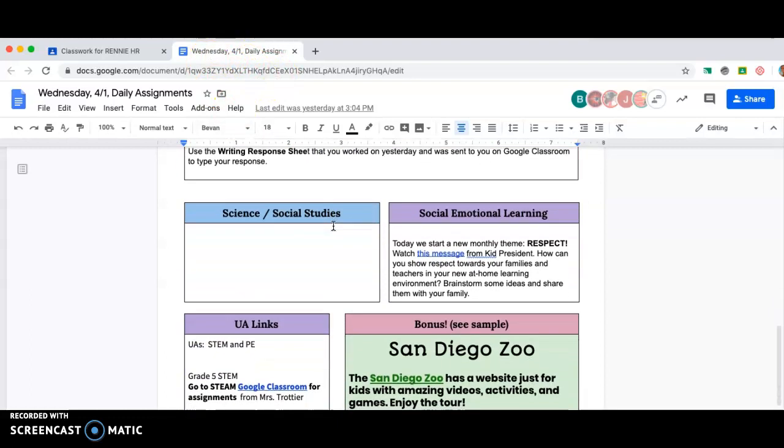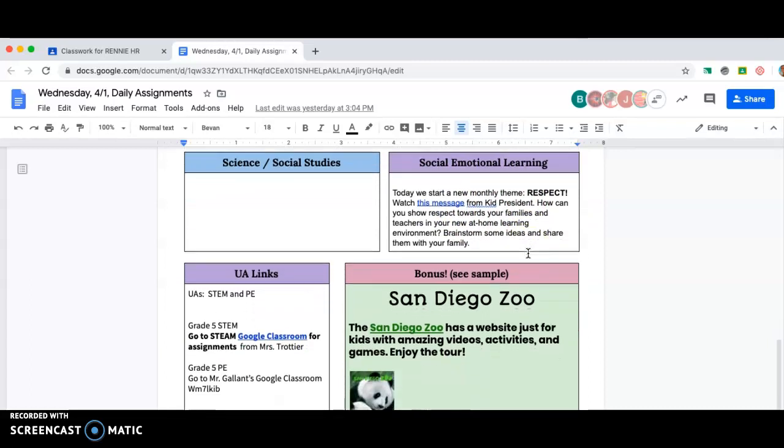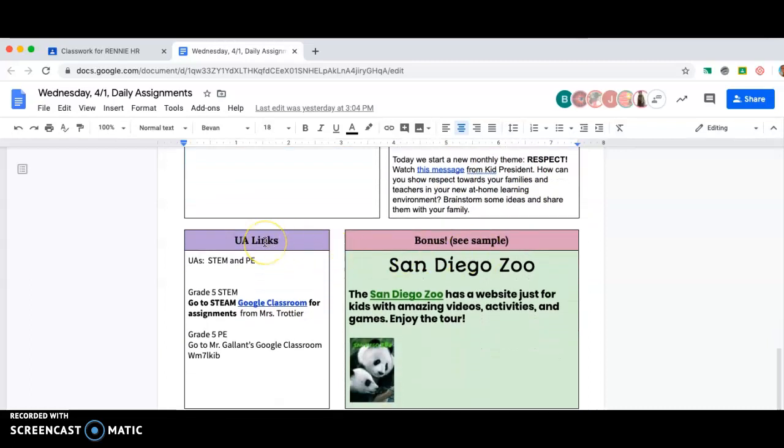There isn't anything yet for science and social studies. I see there is something for social emotional learning. I'll need to make sure I read that and click the link at some point today. As today is Wednesday, we have STEM for a UA. I'll make sure to go to Mrs. Trottier's Google Classroom and complete the UA tasks.